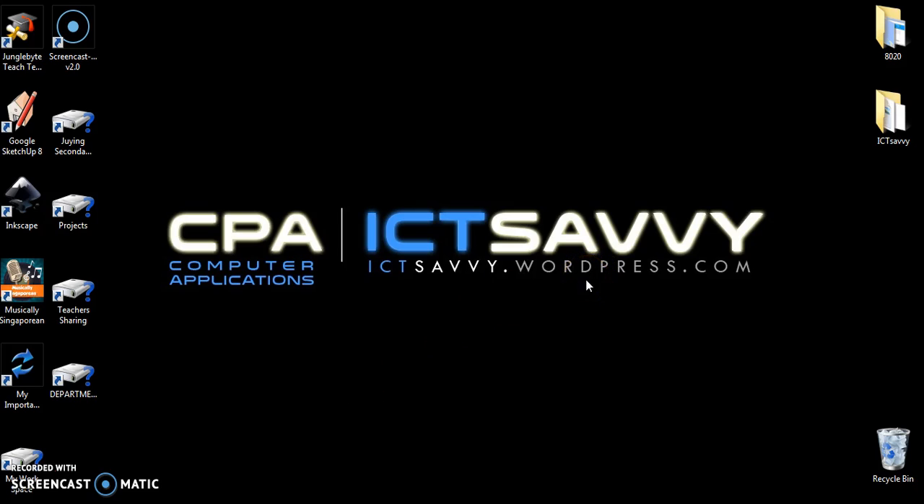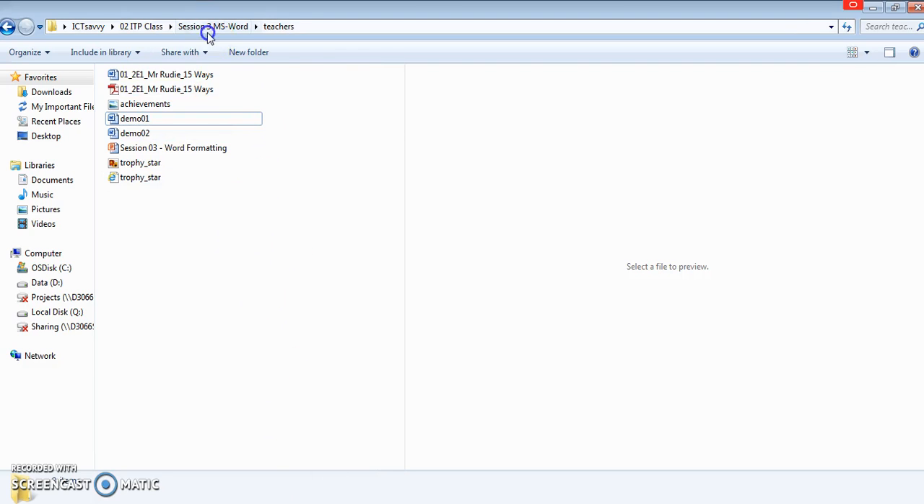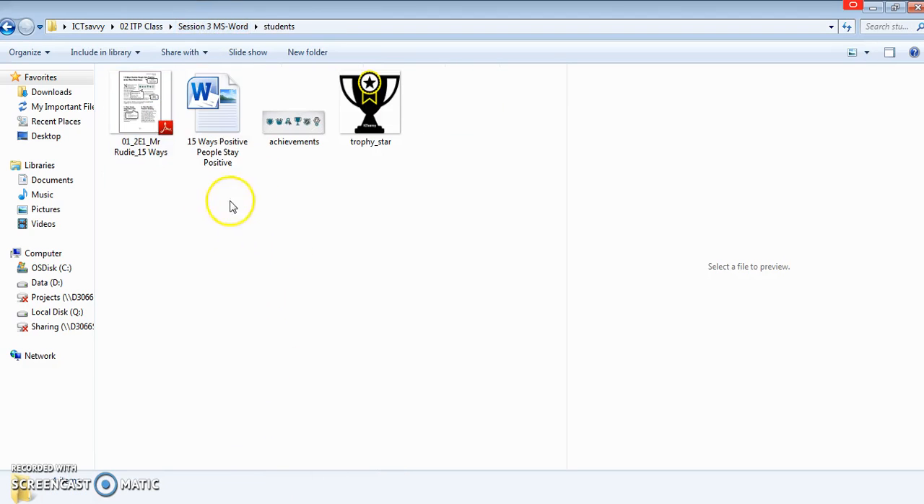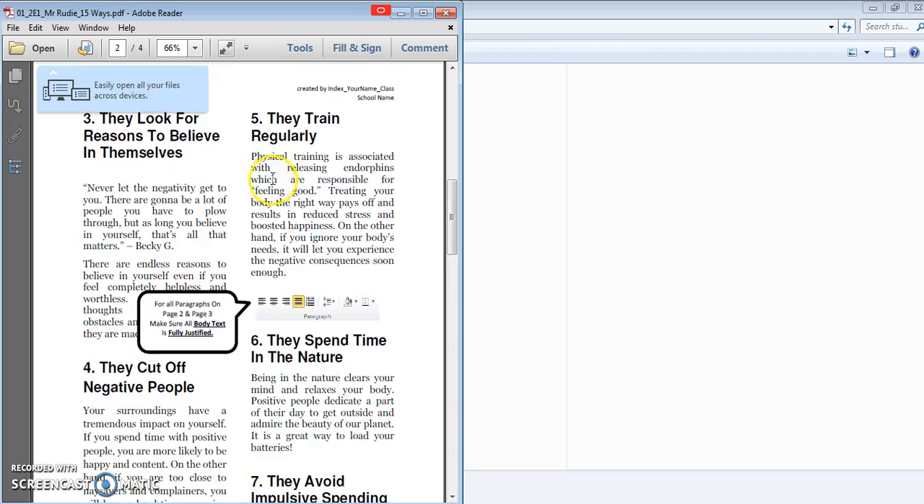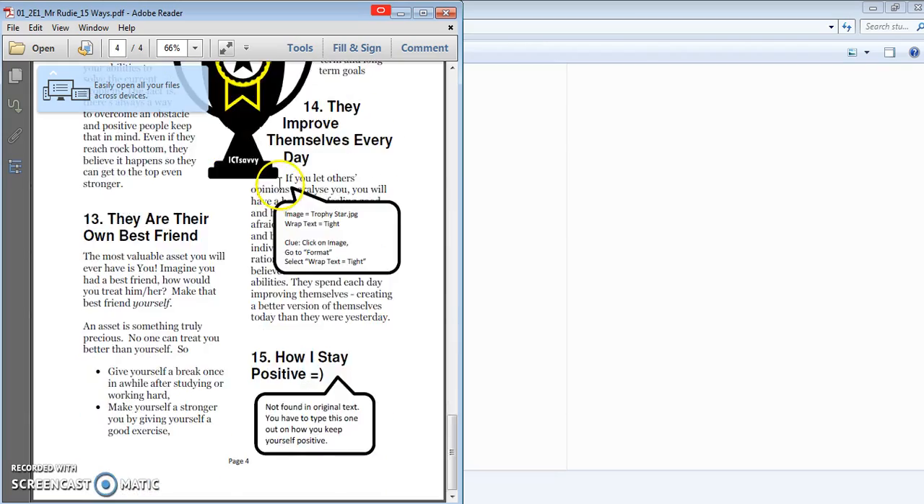ictsavvy.wordpress.com. Today we'll be looking at formatting of a Microsoft Word document. So I have a folder here ready. Okay. So we have four documents over here. The first one is a completed document which is already formatted.